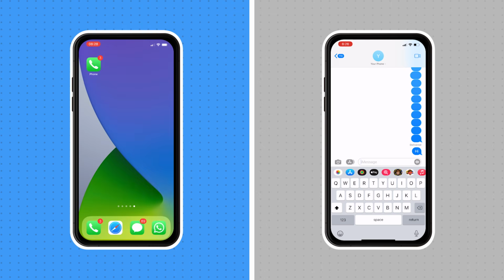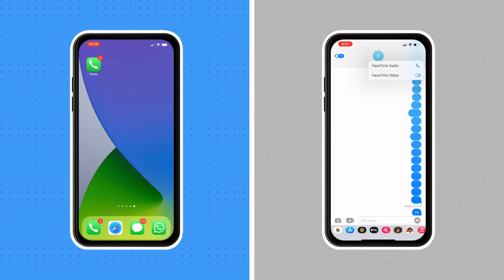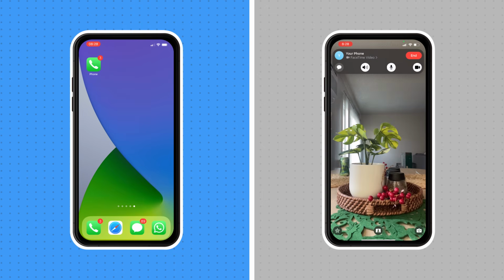Now let's try a FaceTime from the blocked phone. As you can see, the FaceTime will just keep ringing and ringing until the blocked caller decides to hang up.